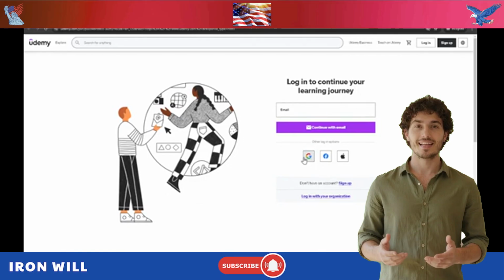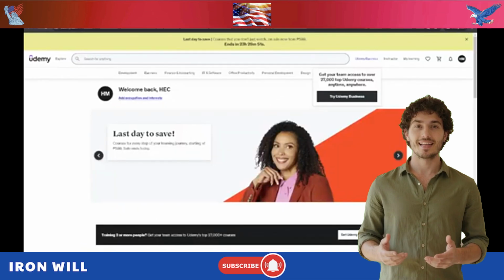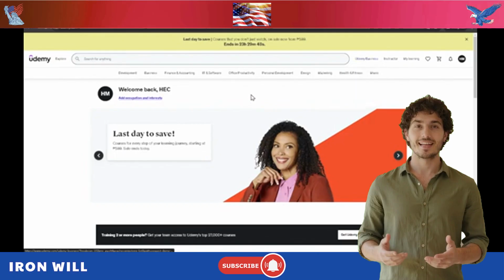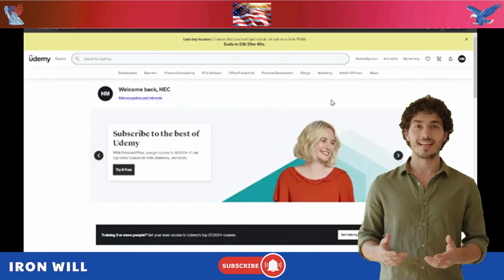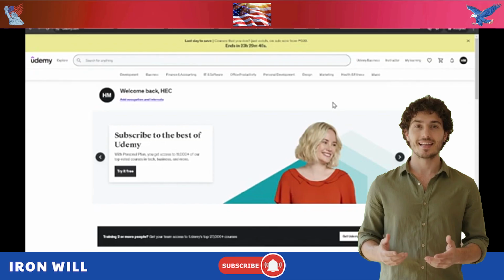For the most streamlined experience, I suggest clicking the Google icon. This is a very fast way to use your current Google account details, which means you won't have to remember a separate password. After you click the Google icon, simply choose the specific account you want to use from the list of active sessions. It is vital that this Google account is already connected to your Udemy profile. Otherwise, you might have to follow some extra steps to link them together.